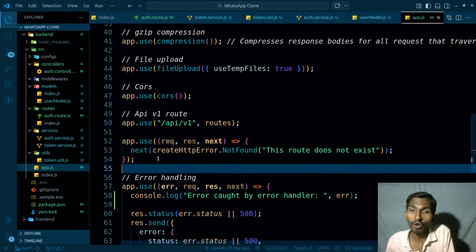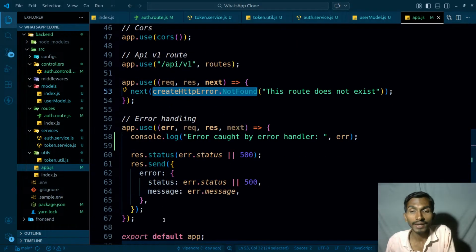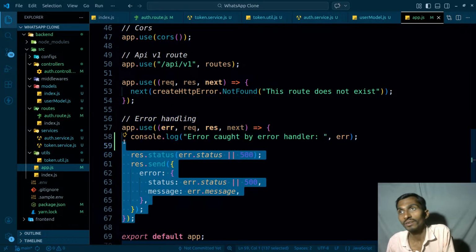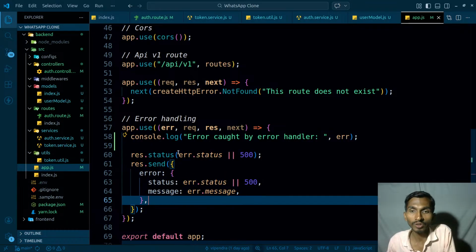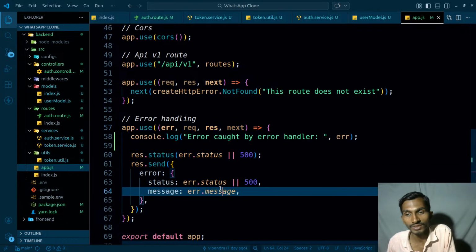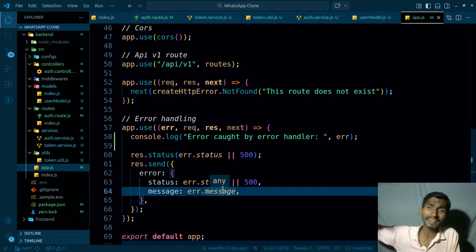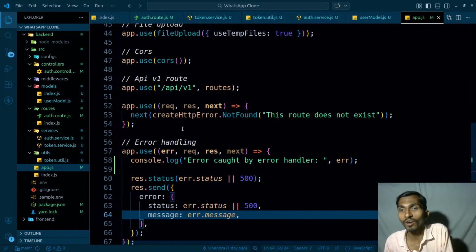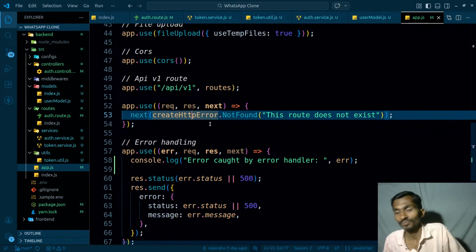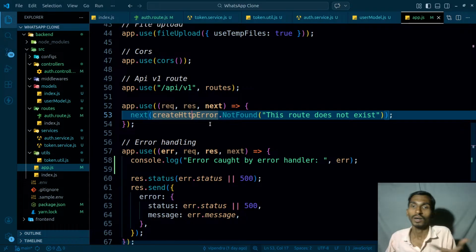That simply means all the time the error is going to be of this type, and it will never throw an error without status and message, because of course the error will contain the status as well as the message. In 99.99% of cases, as long as I'm using this create HTTP error method or way to create the errors, it will work.